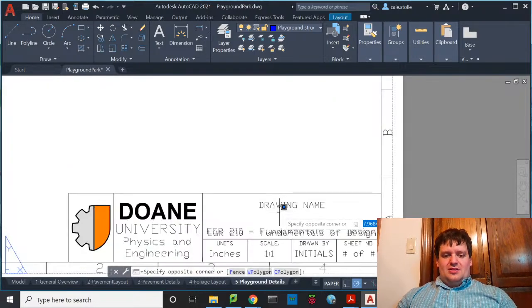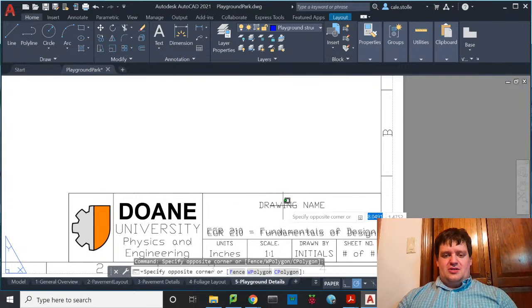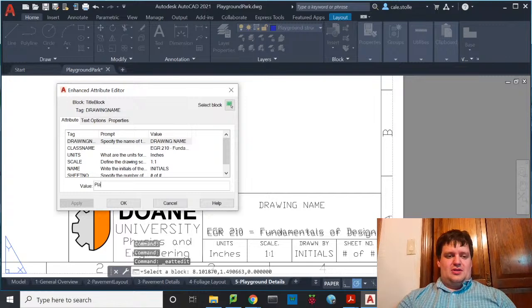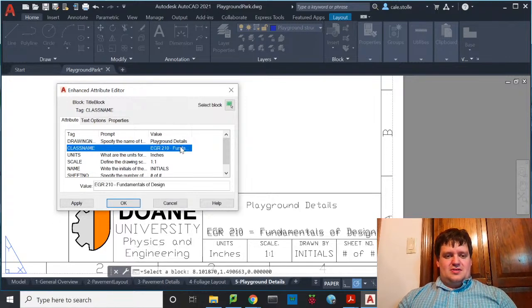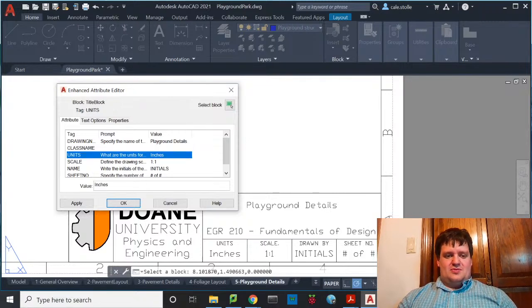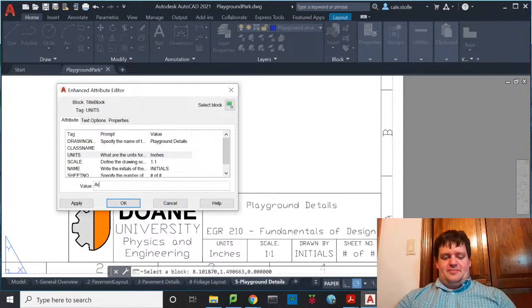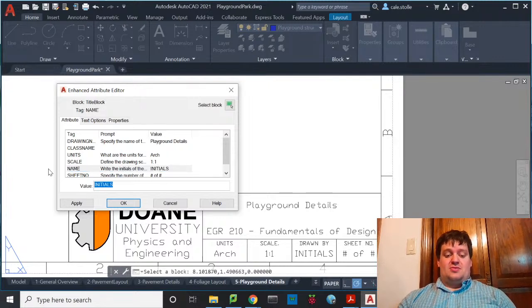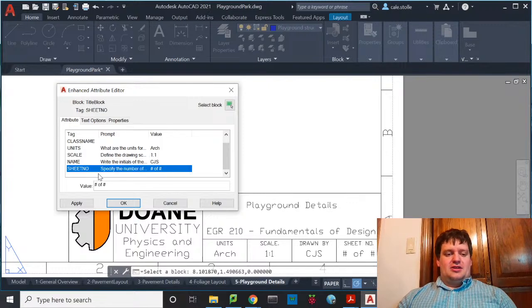Okay. First things first, go in here and edit my drawing. So this will be playground details. Again, I have to just erase that because for some reason it messed up on mine. Change that to architectural units. Here, my scale is going to be different than I've been using because it's going to be a zoomed in view. So we'll figure that one out later. And then lastly, this is page 5.